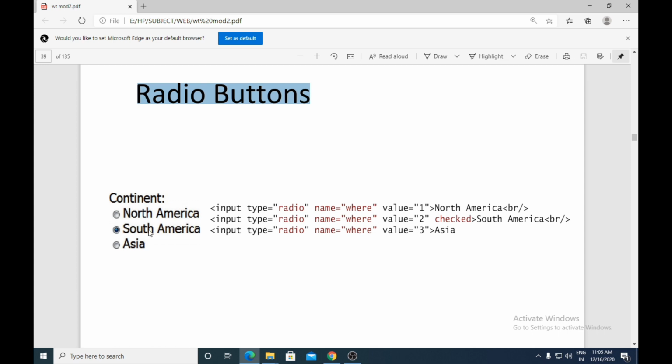So instead of South America you can click on North America or you can click Asia. Okay, so this is about radio buttons. Radio buttons will help us to choose among a small list of options. As they have given values here, instead of North America, which value will go here? 1. Instead of South America, the value which will go to the server is 2. And instead of Asia, the value that will go is 3. If you are not using this value attribute, the text itself will go to the server.